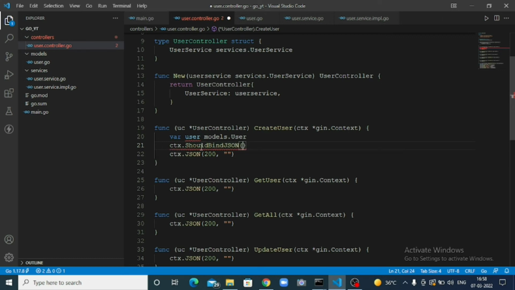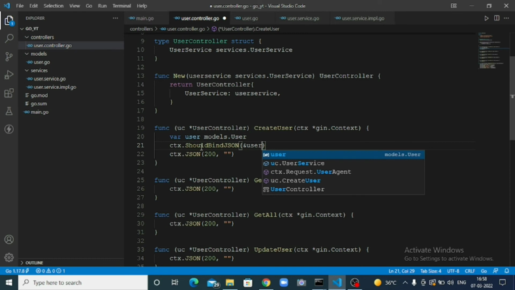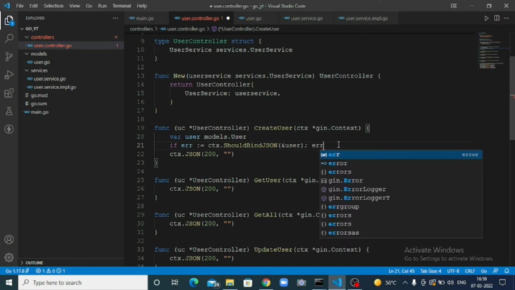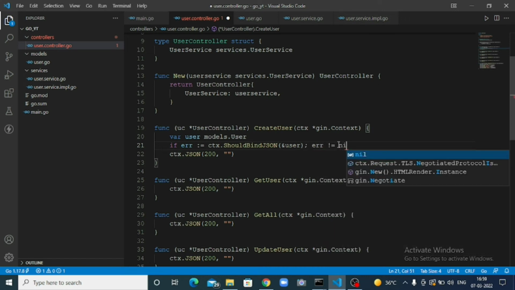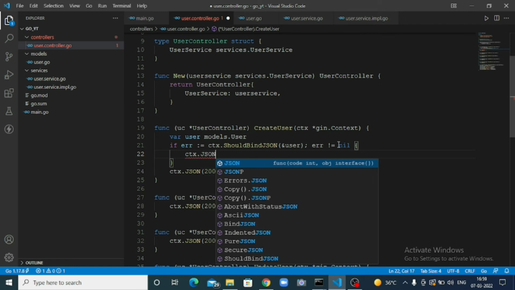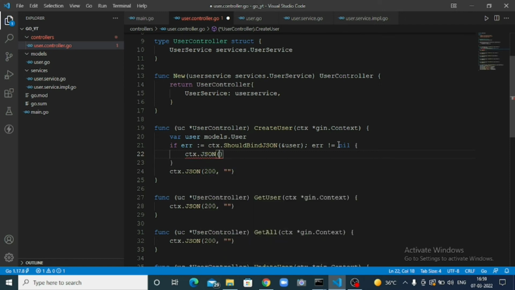Okay, and we'll pass the address of this particular variable, and what we're gonna do is we will check if there is any error while binding. So I'll create one variable err. Okay, and this err, if it's not nil, what I'm gonna do is I will return a response in the same context object. I will send the status as a bad request.